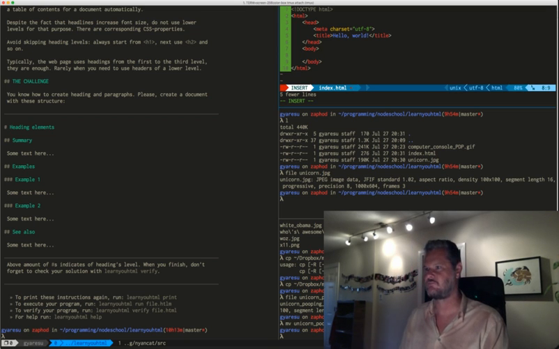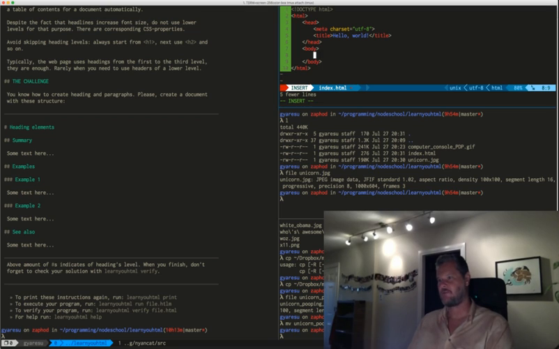Heading elements. Challenge. You know how to create headings and paragraphs. Please create a document with these structures. All right. Heading elements, summary, some text here, examples, example 1, some text here, example 2, text here. See also some text here. The number of hashes. Here we go, down the bottom. This is always important to read the little things. I thought that might be the case because you can see the 232.